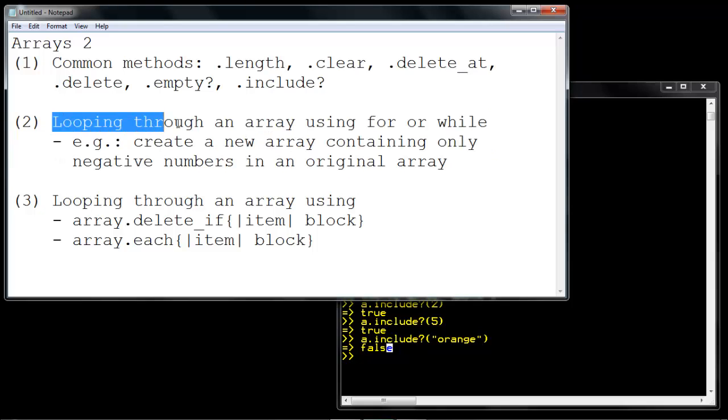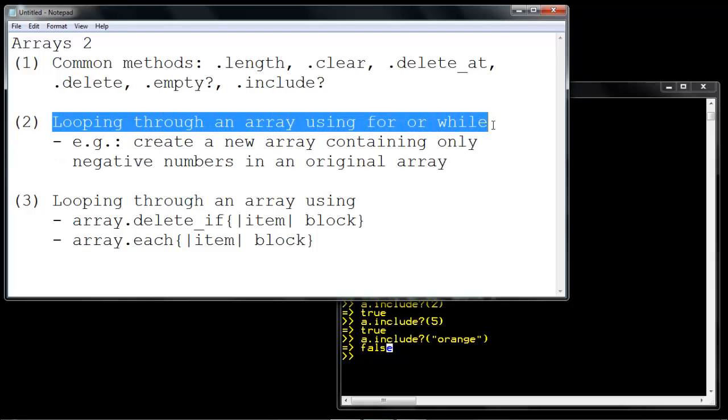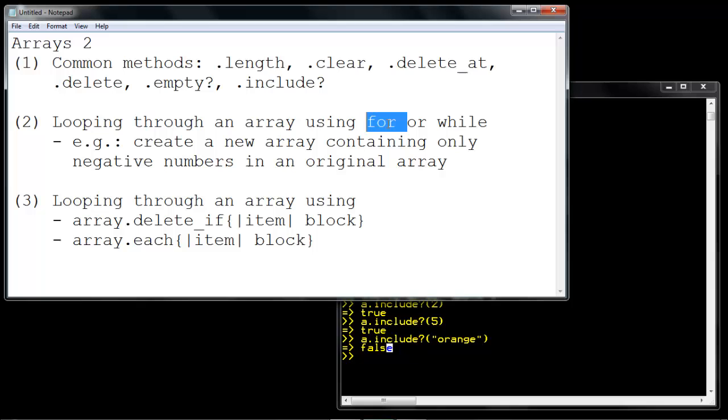We're going to talk about looping through an array. Put another way, we are iterating through the elements in an array from the first to the last, right? Or from the last to the first, whatever. Looping through an array using the for loop. Remember the for keyword or the while loop. So let me show an example.